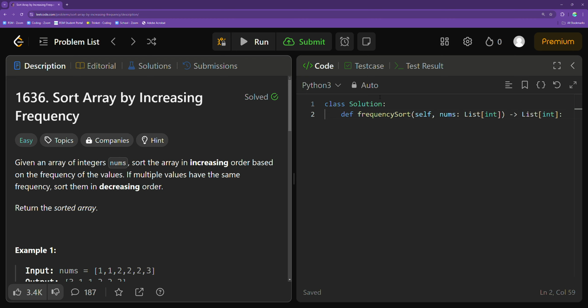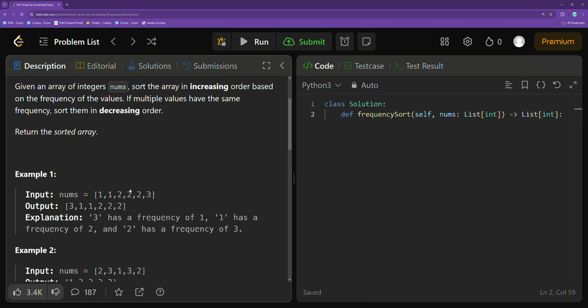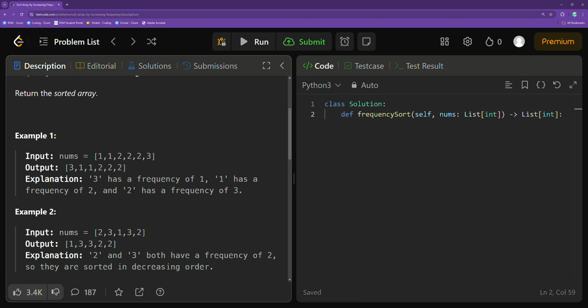So in example 1, we have nums to be an input array of 1, 1, 2, 2, 2, 3. And since 3 has the lowest number of occurrences or the lowest frequency in this input, that would be the initial value of our output array. And now 1 is the next element that has the next lowest frequency, which in this case is going to be 2. And so we'd output those two 1s to be next or adjacent to the 3. And since 2 has the largest frequency or number of occurrences, which in this case is going to be 3, we'd output those 3 2's to be the very last numbers of our output.